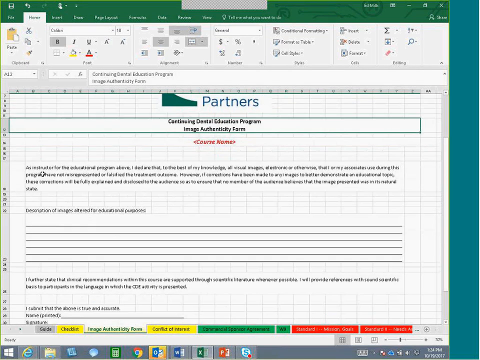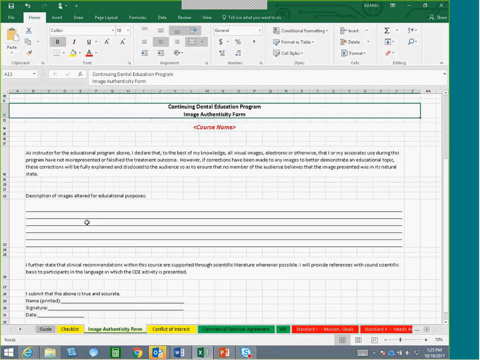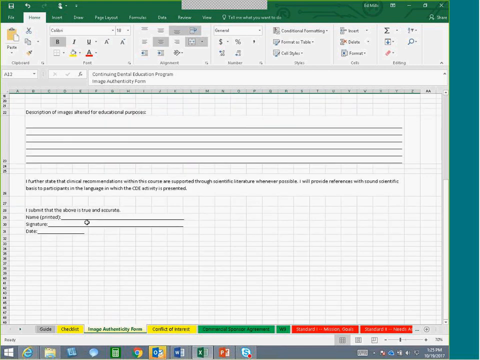So this authenticity form is where they just have to certify that, to the best of my knowledge, all visual images, electronic or otherwise, that my associates used during this program have not been misrepresented or falsified. Wherever errors have been made, corrections will be fully explained, and then they document or describe any images that have been altered for educational purposes. And down here they send it back to you.